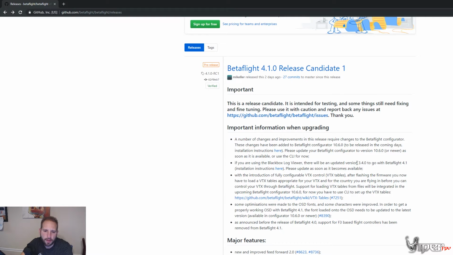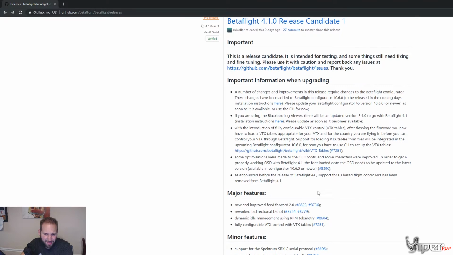They also updated the Blackbox log viewer. And then we also have the introduction of VTX control, which we'll talk about a little further down below. We also have some optimizations with the OSD fonts. What they did is, now with 4.1, you have to update your OSD fonts, so you'll do that upon flashing.